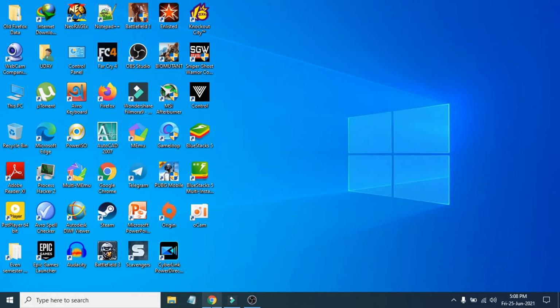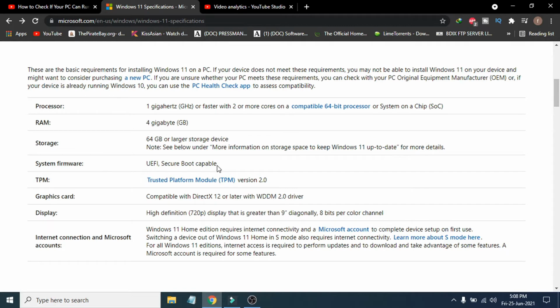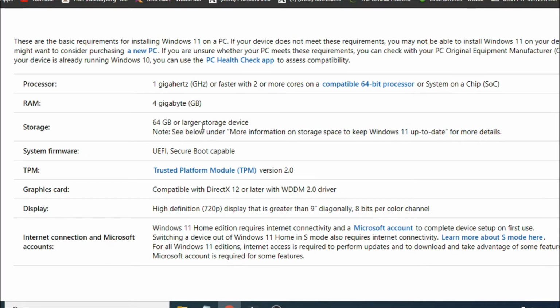So if I go to the Microsoft page here, you can see the basic requirements for installing Windows 11 on a PC. For the processor, 1 GHz, RAM 4 GB, and a 64 GB or larger storage device. System firmware should be UEFI secure boot capable, which my motherboard is not, and also Trusted Platform Module TPM version 2.0. So you have to check that.